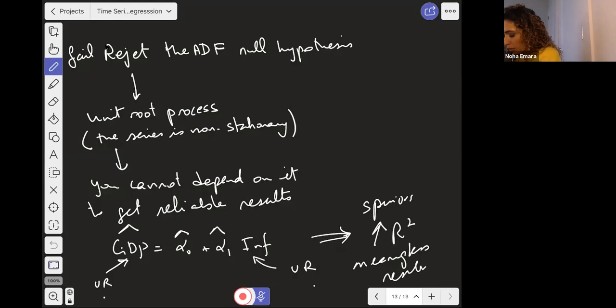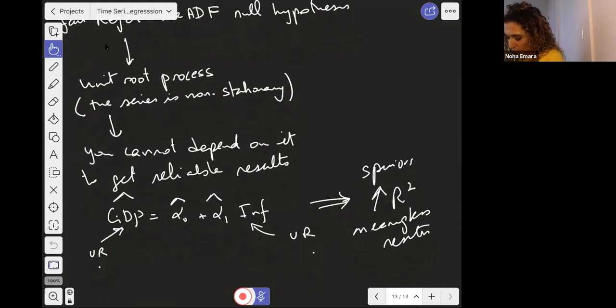Why is it meaningless results? Because each one is actually connected with time. So I have kind of a third variable that is omitted from this regression and is exerting an important effect, right?